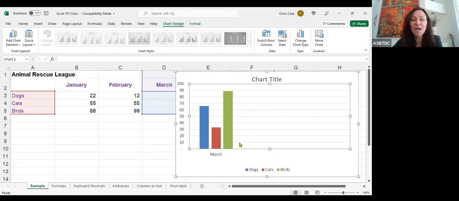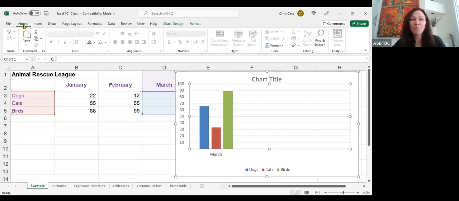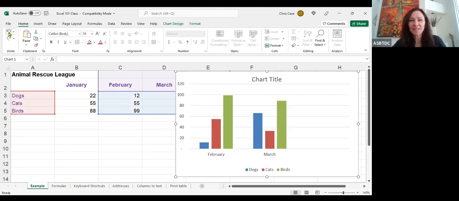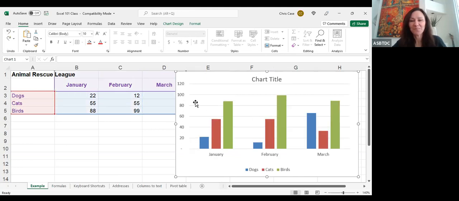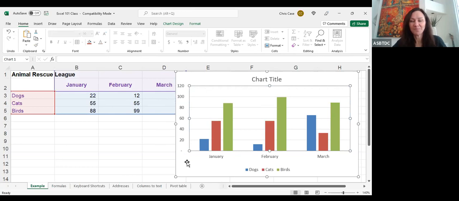Okay, see, here's one of those times where I messed up. So I'm going to come back over here to home, and I'm going to do the undo to get back what I messed up. That was a great example.